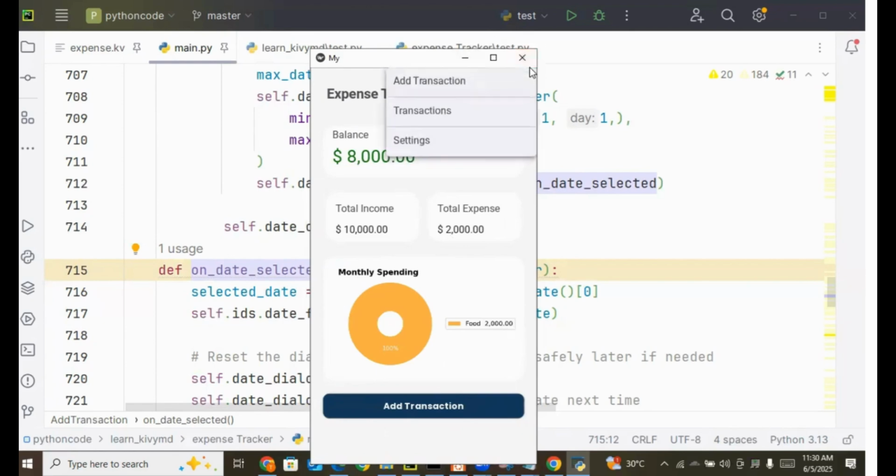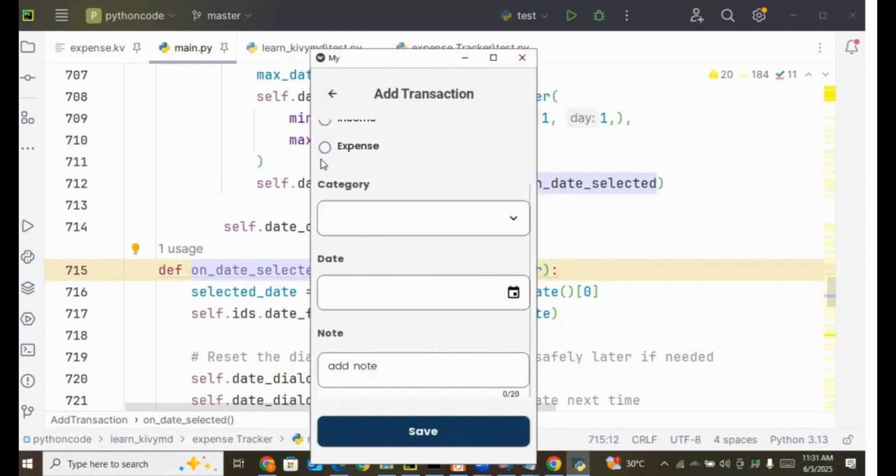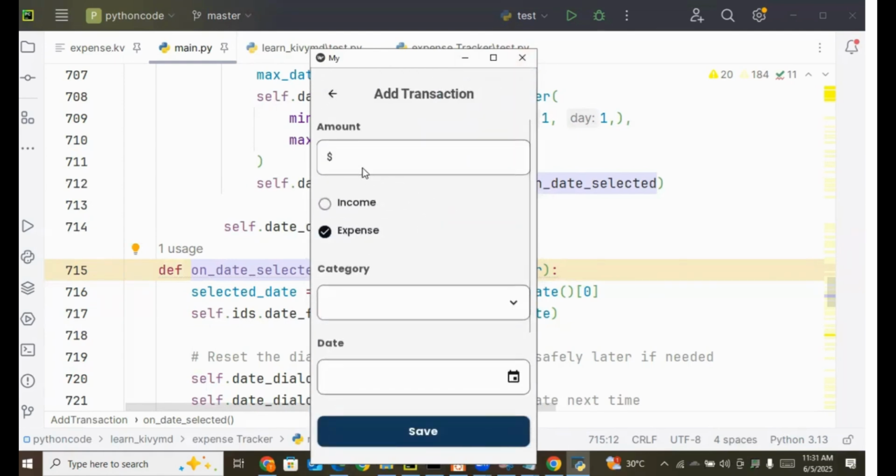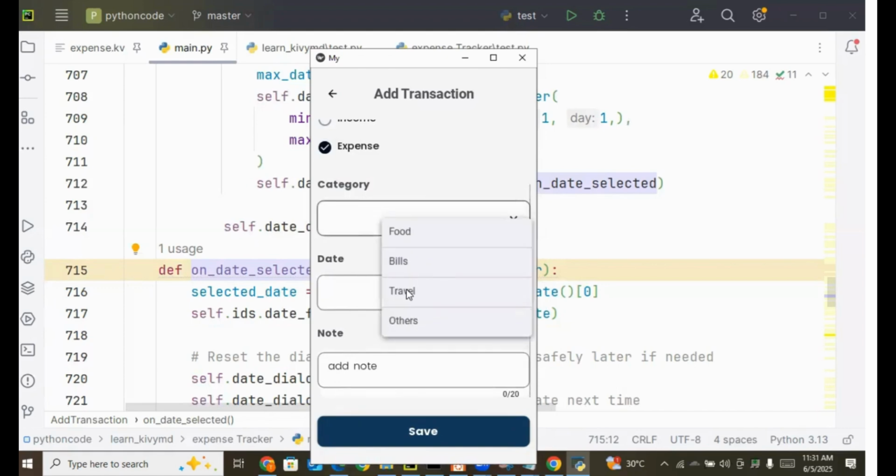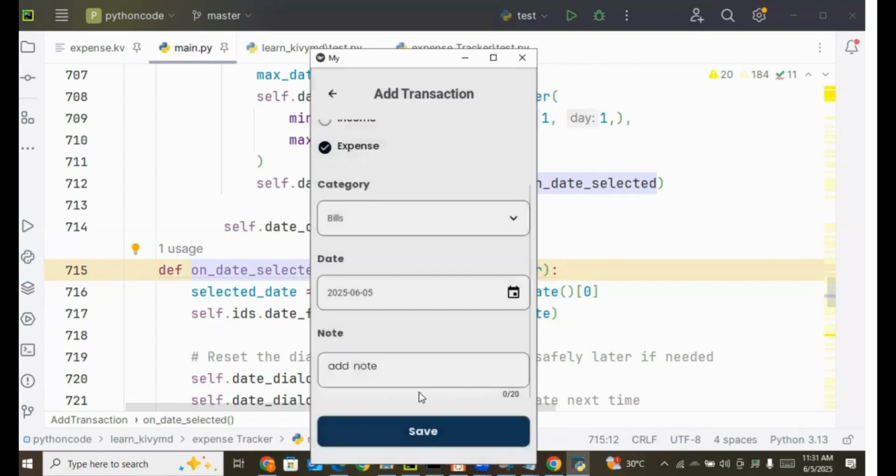Let's say I have another expense. Let's add 1,000, and let me click on, let's say, bills. Let me select this date as well. Electricity.